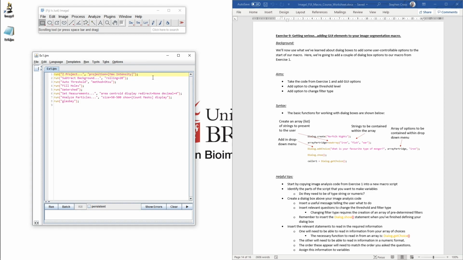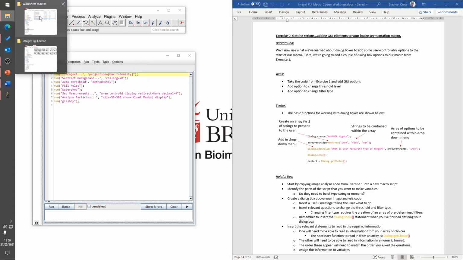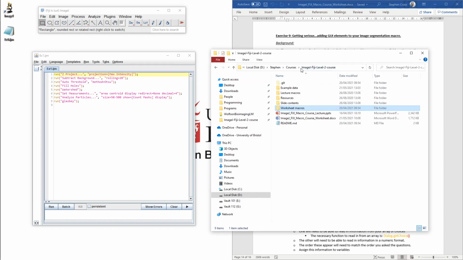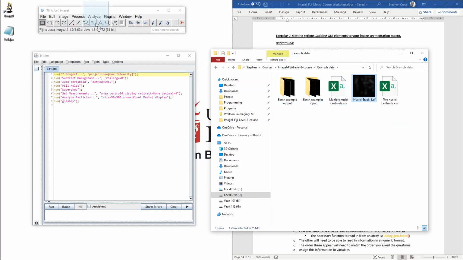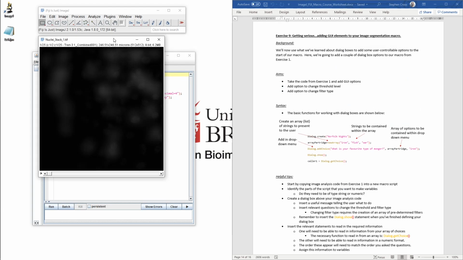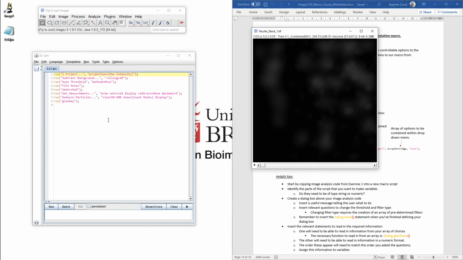So all we want to do at the moment is take our macro for segmenting out nuclei. So let's load in one of those example images here. And we want to start changing some of these parameters via a dialog. So first thing we might change is the thresholding method.